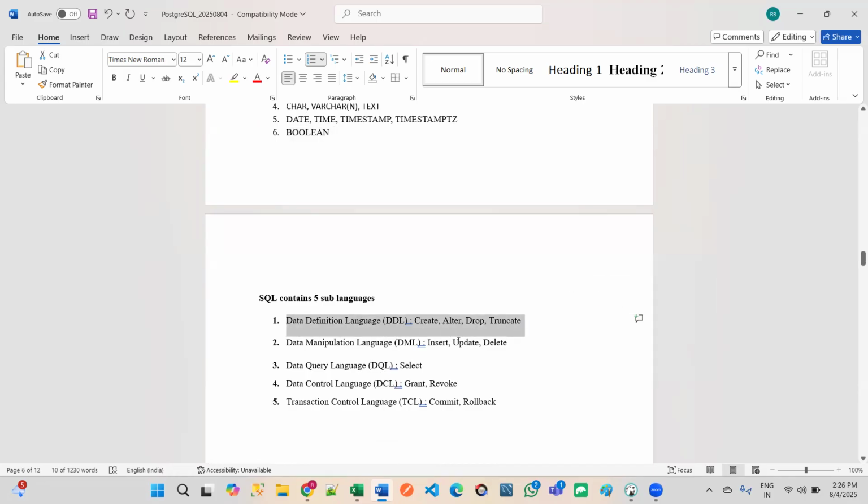That means we can create the table by using the create command, and the alter command is used to change the data type of the column, and the table name and column name also. Drop is used to remove the table or column. Truncate is used to delete all the records in a table.